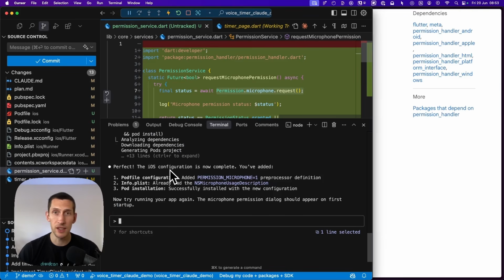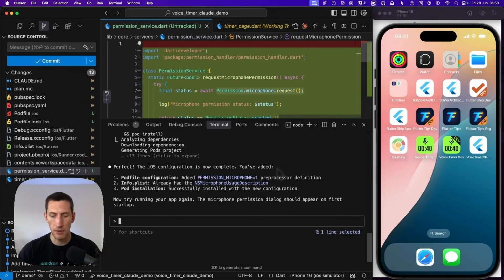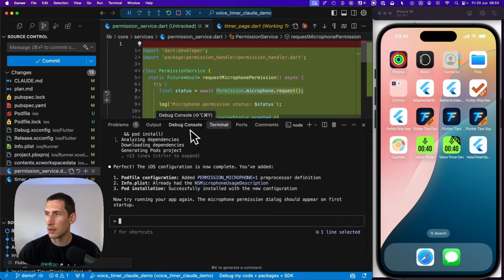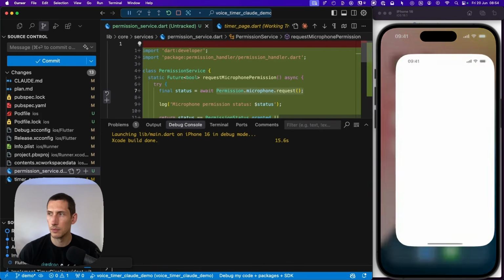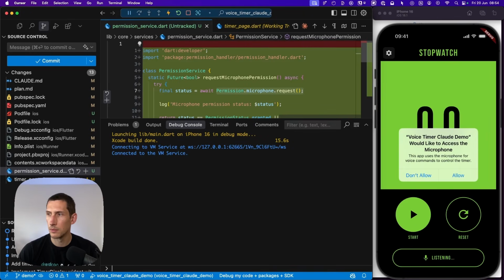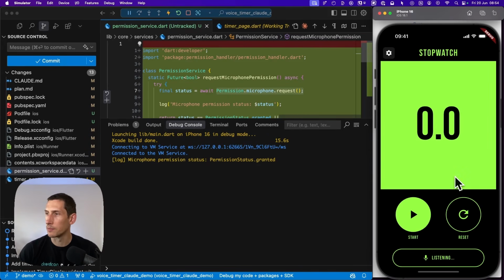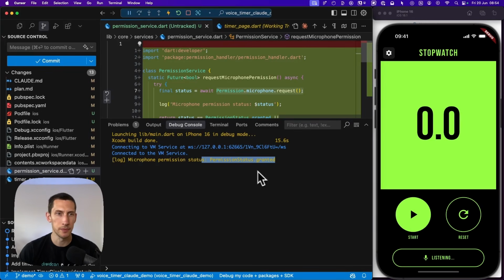And since we have made this change to the Podfile, I think it's fair enough if we stop the application and then we can run our app again. So let me get back to the debug console. And once the application starts, we can see that finally we get the native permission dialog. And here we can proceed and click allow. And we also get a confirmation that the permission status is now granted.